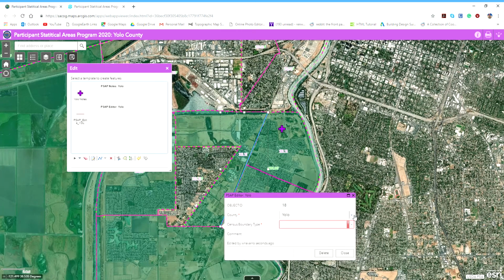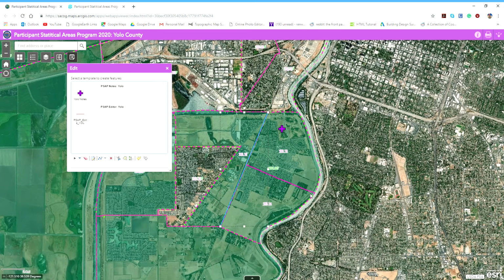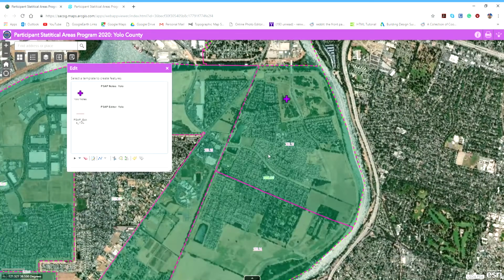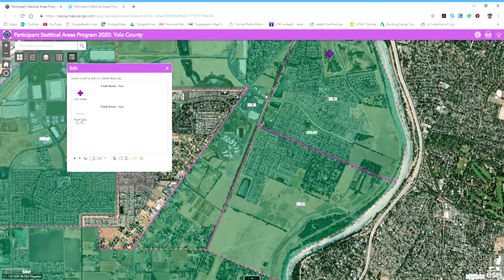So this one's been defaulted to YOLO, but let's just say someone in West Sacramento made this recommendation. They say West Sac, census boundary type, this is the census tract. And then I would just say accept recommended. Hit save and close. And there you go. We made one edit. Now, how do we tell if we made our edits? Well, we'll do one more edit, then I'll show you a couple ways to actually show that.